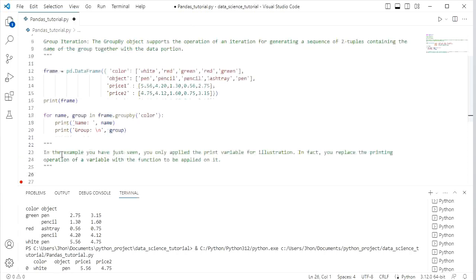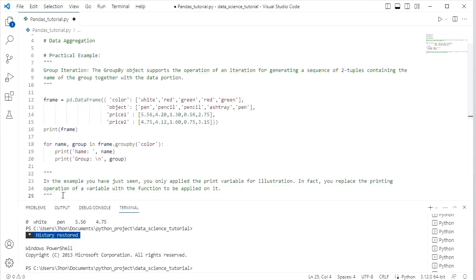In the example you have just seen, you only applied the print variable for illustration. In fact, you replace the printing operation of a variable with the function to be applied on it. Alright, so now we will discuss about chain of transformations.